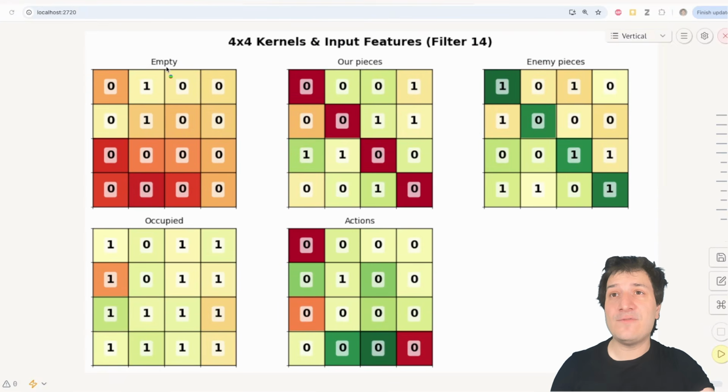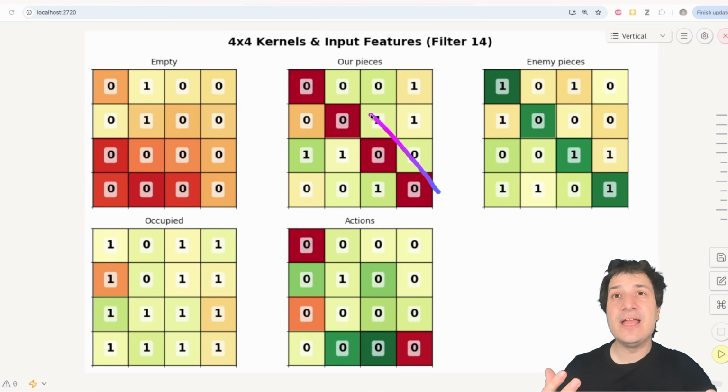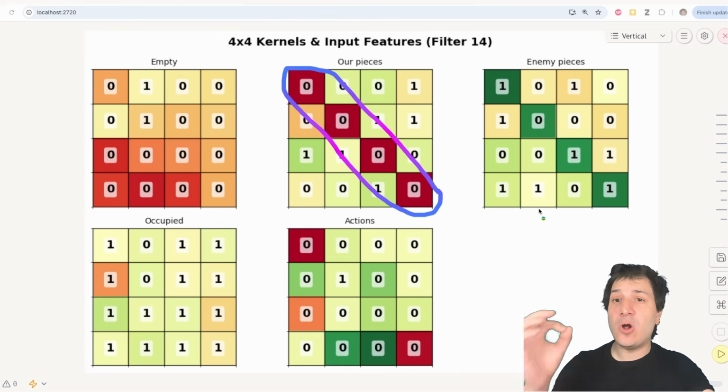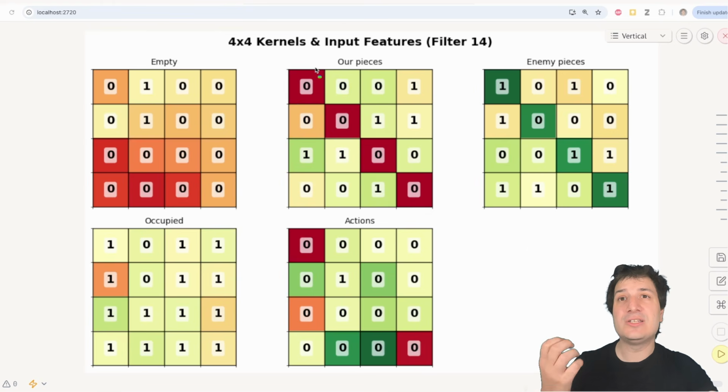And we have the 5 feature planes. Remember, the 5 feature planes were the locations where there's nothing, empty squares, the locations where there are pieces, the locations where the enemy has a piece, and also I added in the occupied pieces and the actions. And those are overlaid with ones and zeros over top of the weights that you see. And you can see something very interesting: there is some strong pattern happening in the diagonal here. It's all red. And what that means is this is a very negative contribution to the final outcome.